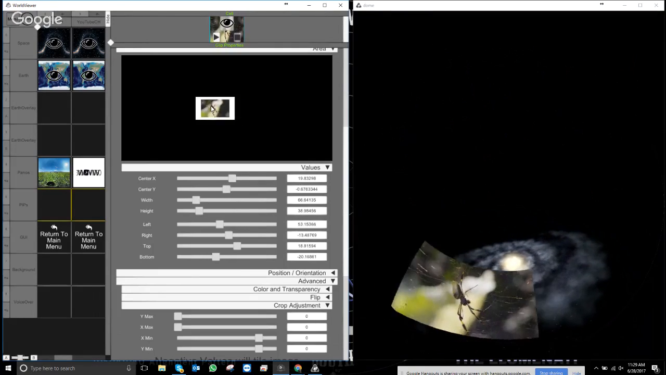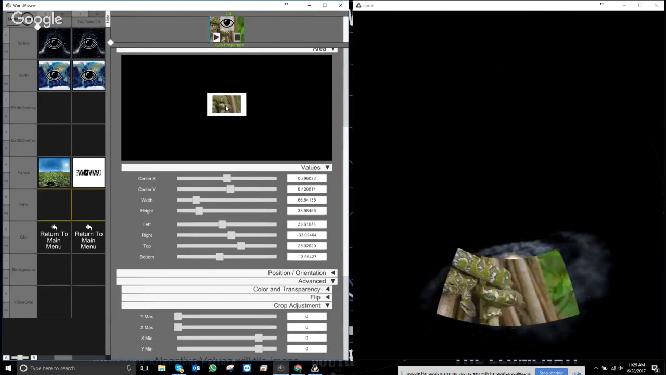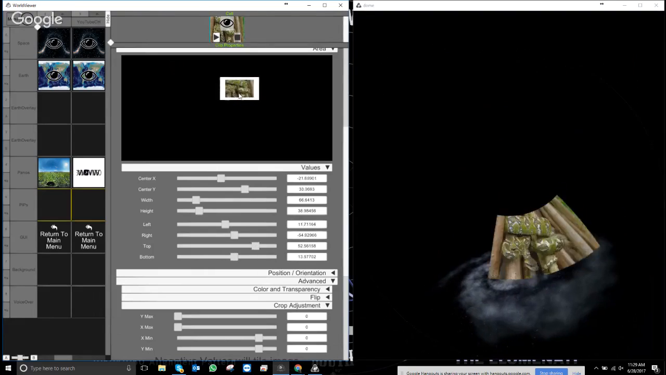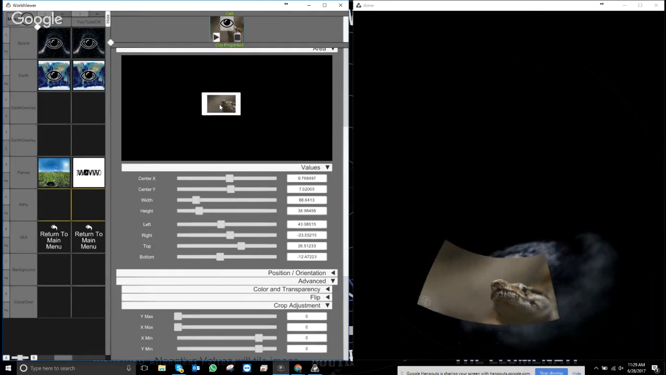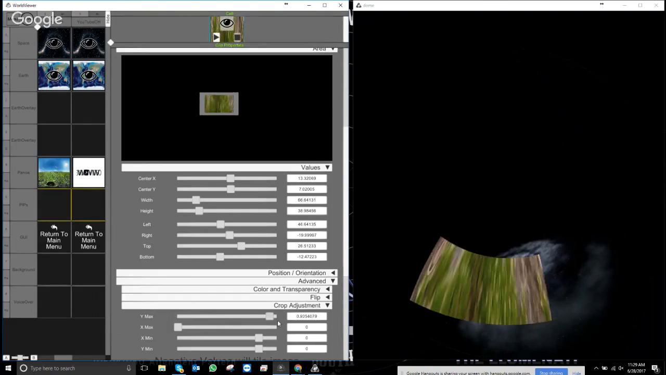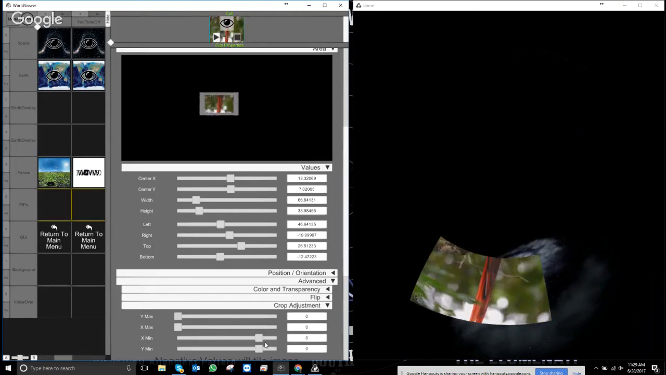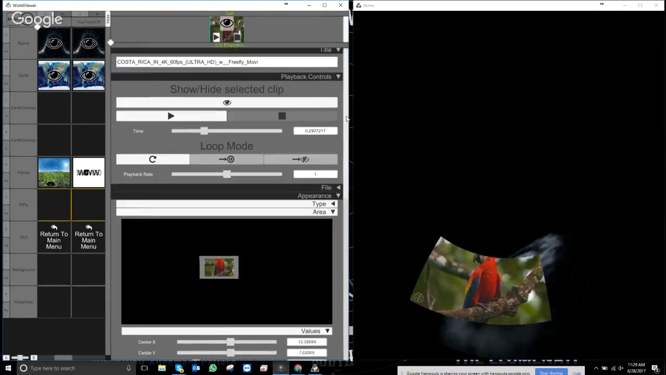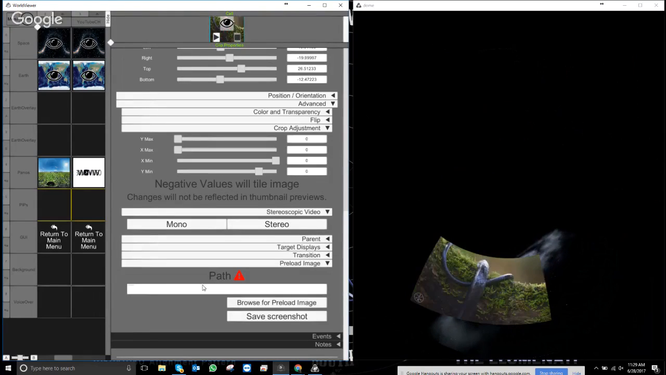But I can move it all over wherever I want it, right? On the dome. And I can resize it accordingly. I could crop it if I need to, right? So I can crop any way that I need. And you can also do a preload image for this as well.